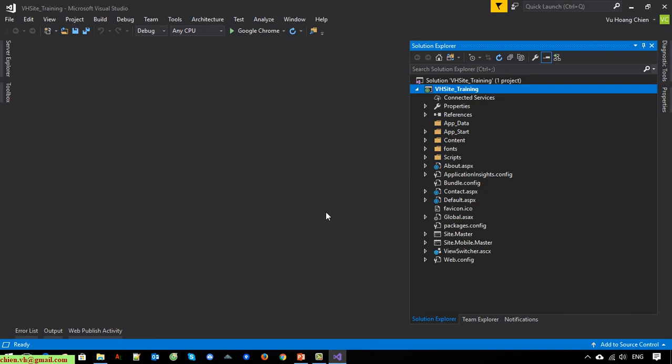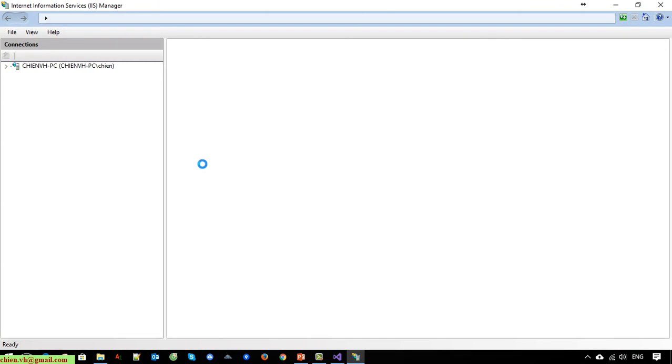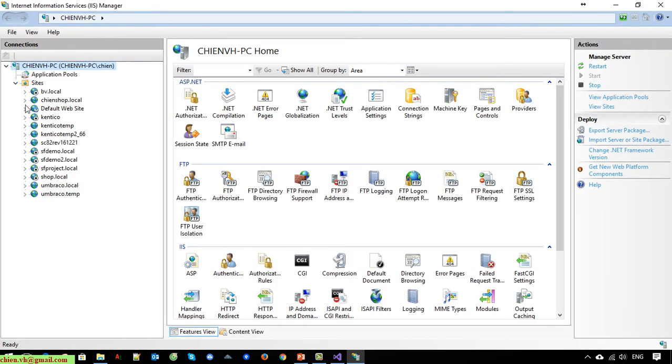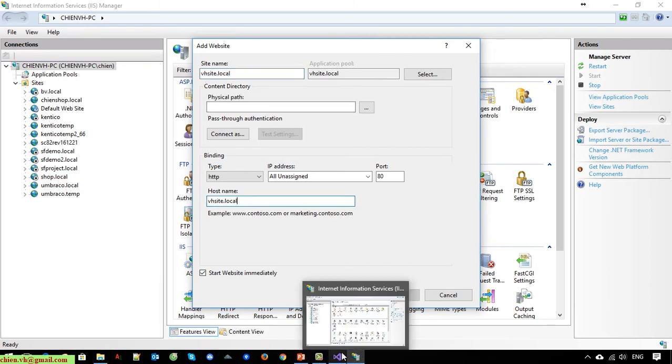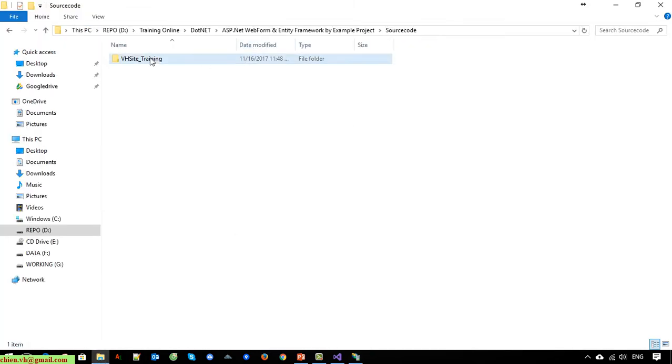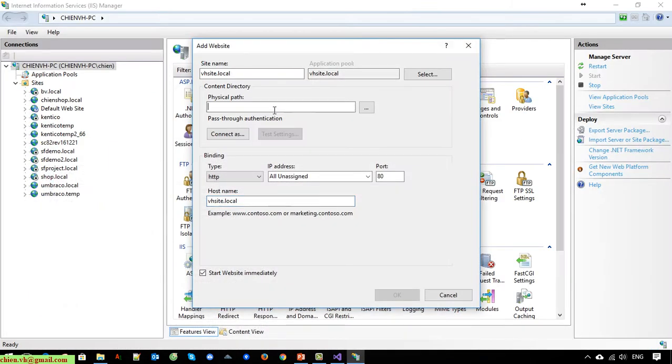Okay, cool. So now I will open the Run box here. I will type inetmgr. Enter. Okay. So now here I will create a site. I will name it vsi.local. I will copy the same host name. Okay, cool. I will copy the path of this source code, training. We have to paste it into the physical path.